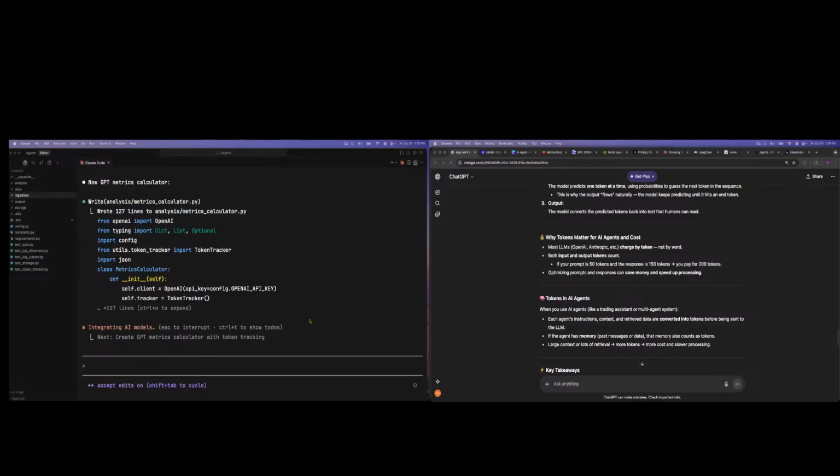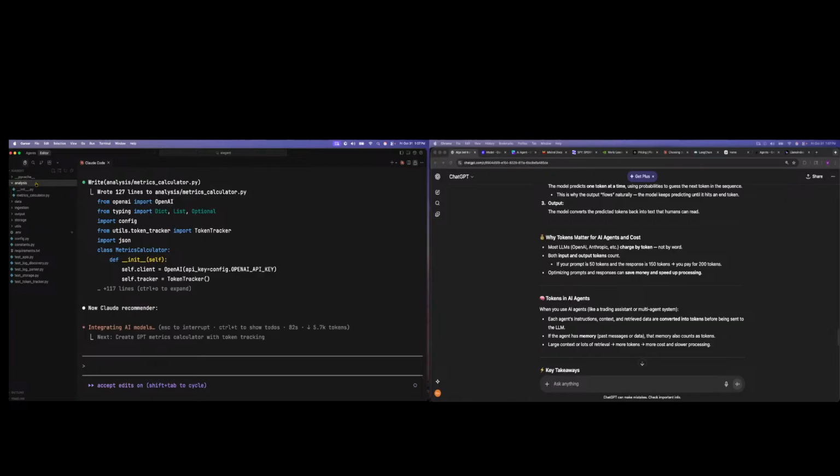There's one more thing I can do to take this over the top: analysis, integration, analysis. Now the Claude recommender. So about another 5 minutes here, we're going to be done with this code. And we're going to see it live, how it works and what it does.